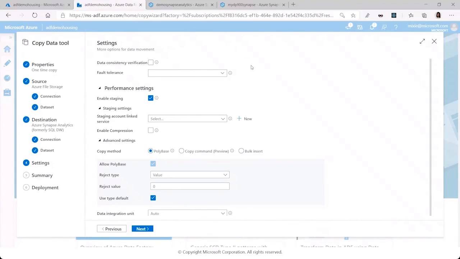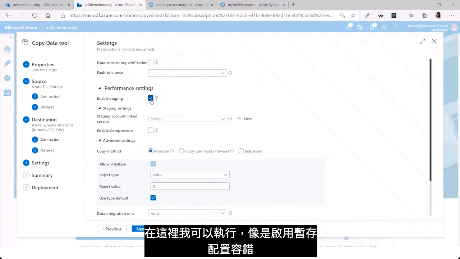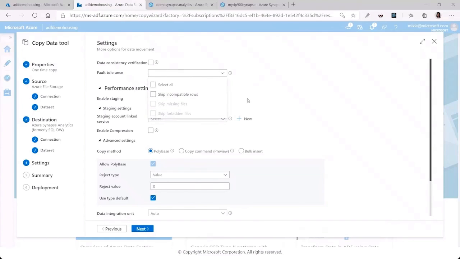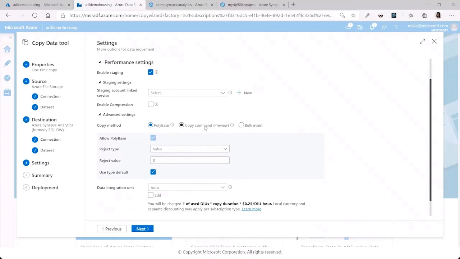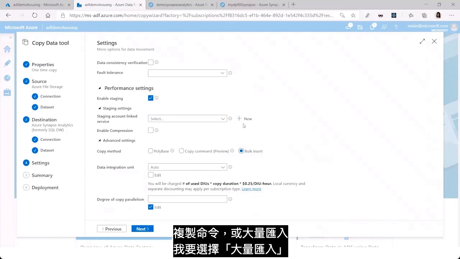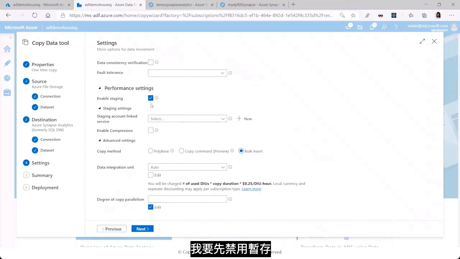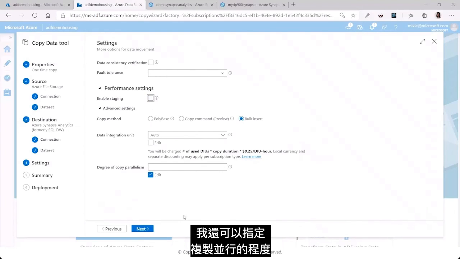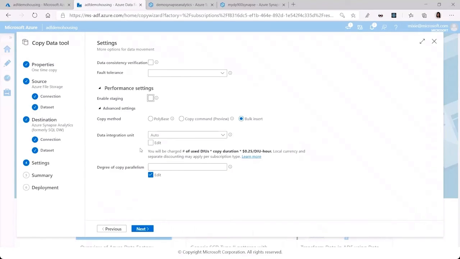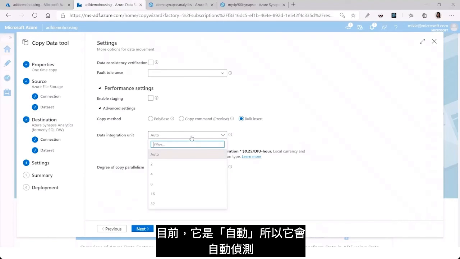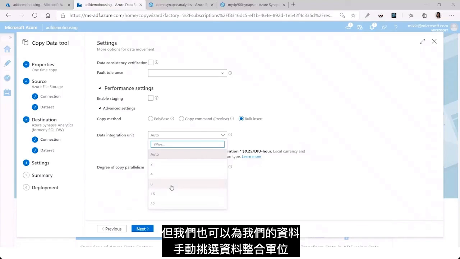Here I can, for example, enable staging, configure fault tolerance, and specify the copy method like polybase, copy command, or bulk insert. I'm going to select bulk insert, and I'm going to disable staging for now. And I can also specify the degree of copy parallelism. And here we can also specify the data integration unit. So for now it's auto, so it's going to be automatically detected, but we can also manually pick one of these for our data integration units. I'm just going to leave it as auto, and I'm going to go next.